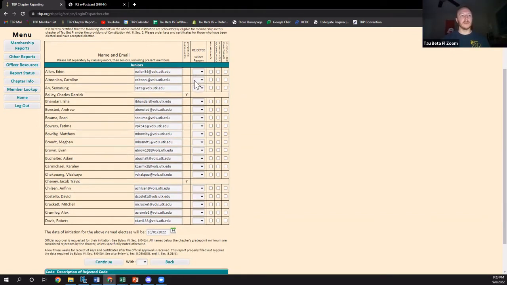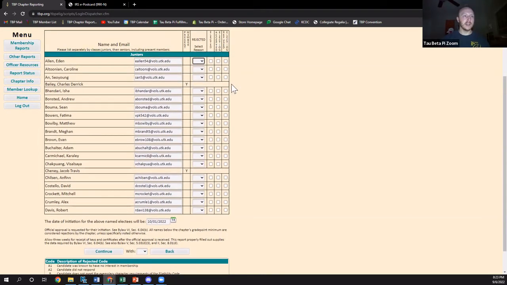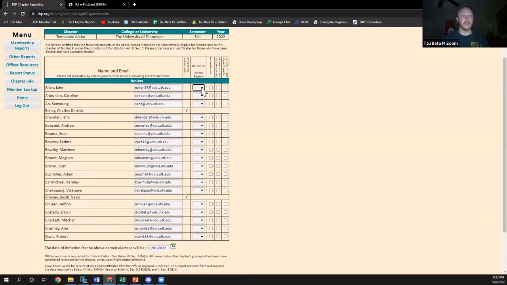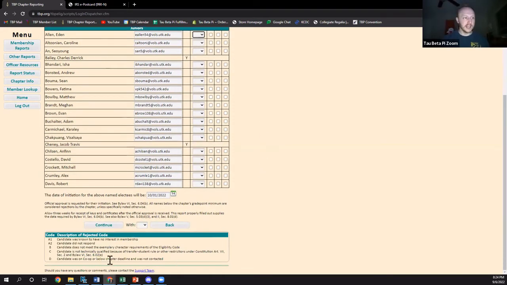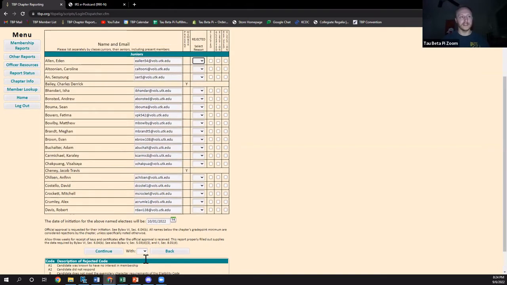So what you'll see here are a couple of things. The candidates are listed without a present member flag. Those who have already been initiated that we have on our record show up with a Y in this tab. The main way that you'll note that a candidate is not being initiated will be with these codes. And there's a key down at the bottom. A1 is no interest. A2 is did not respond. B is did not meet exemplary character. C is not technically qualified because of transfer rules. And D is co-op exemptions.